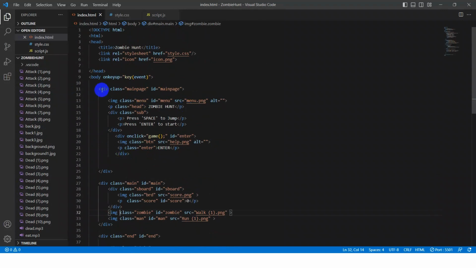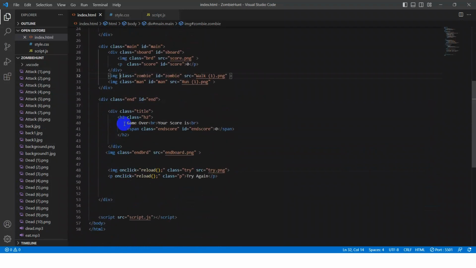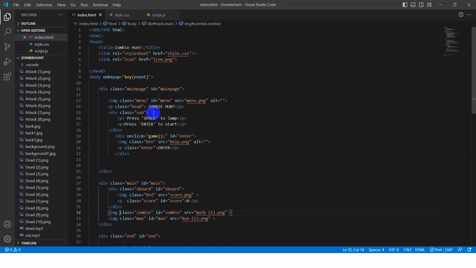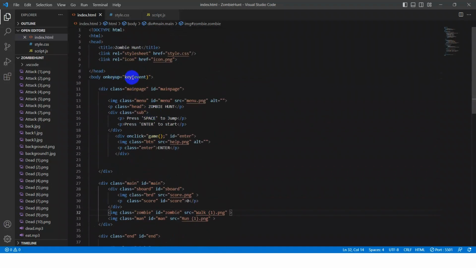So over here, this is the first div that I have made to style my home page, and the next div that I have used is to style the game page, and the last div I have used to style the page that appears after the game ends. So I have given classes and IDs to each and every div, and also I have given the onKeyUp function, or the key event function, and I have linked it to JavaScript.